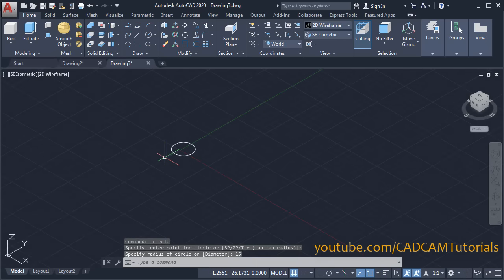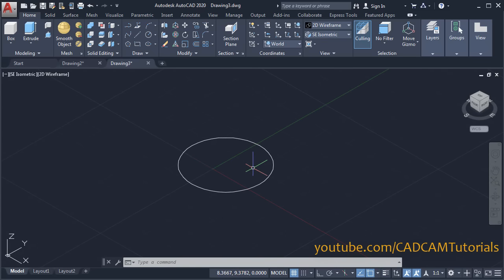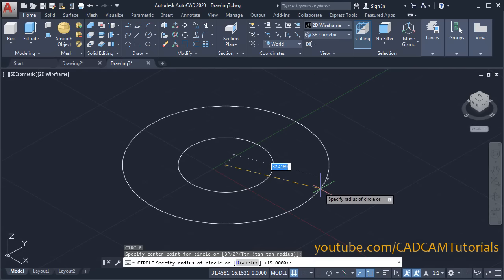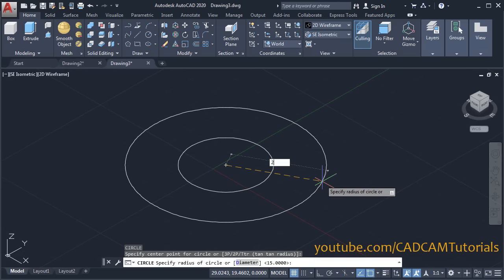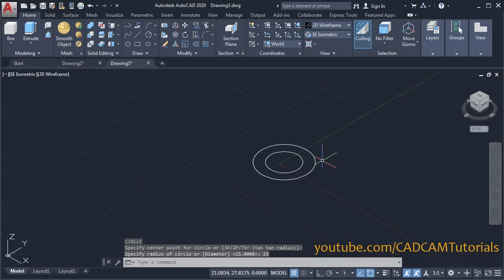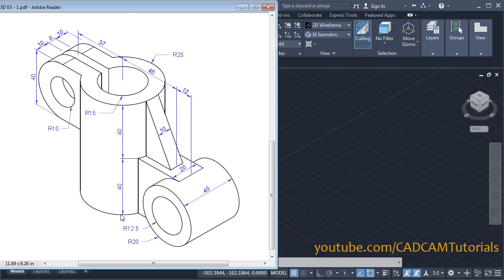Enter, then zoom there, then press enter to repeat the circle command. Take your cursor on this circle so that it will show the center point. Click there, take your cursor away, specify radius of 25, enter. Then zoom minus, then give the height of 80.